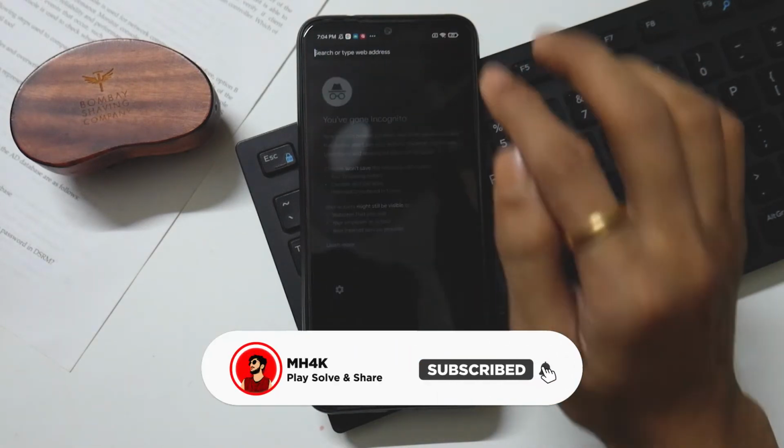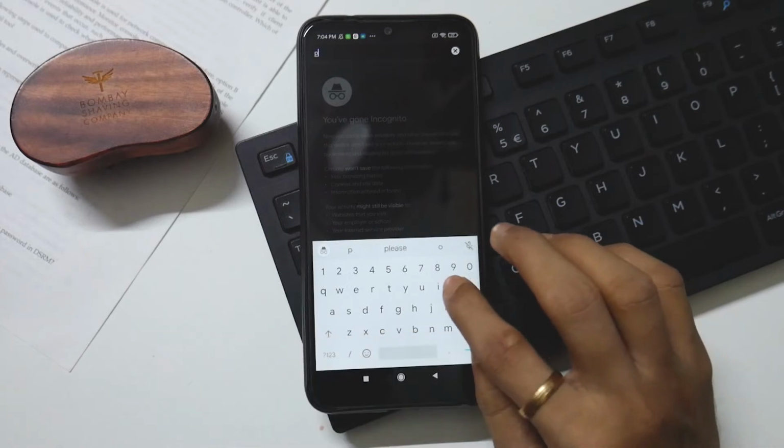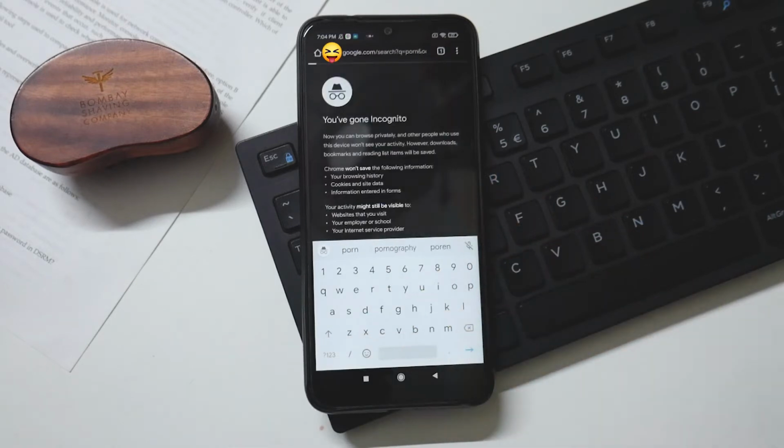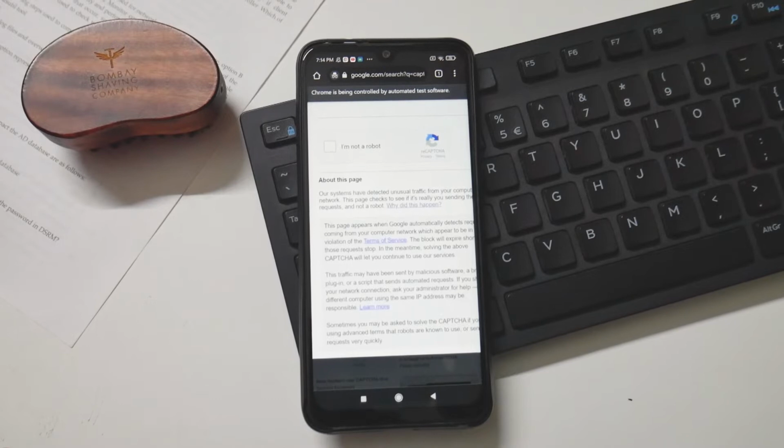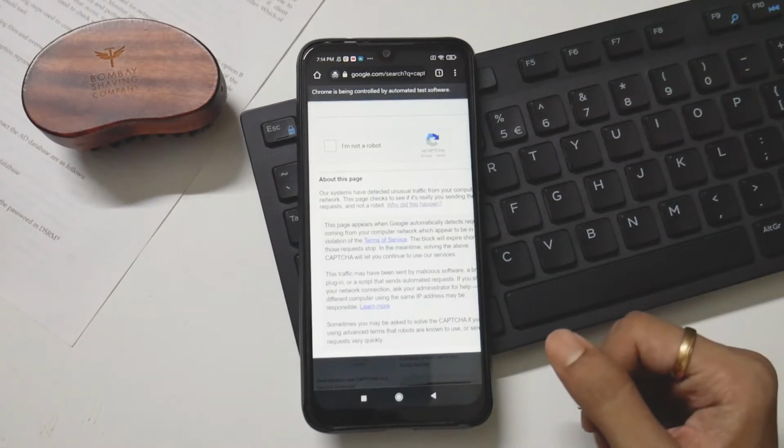And this video is about a particular problem where you see this kind of issue when you search a particular keyword of something on Google. And it comes up with this kind of situation where you have to manually verify that I'm not a robot to get the search result.